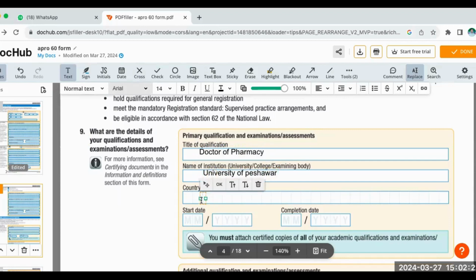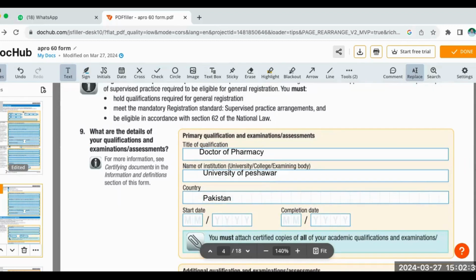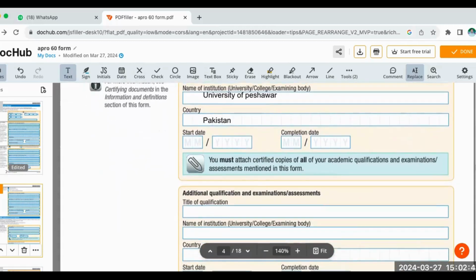Then your country, suppose Pakistan. And then the start date and completion date. It will be mentioned on your detailed mark sheet or transcript, so you can put those details. Okay, so the completion date and start date of the degree.